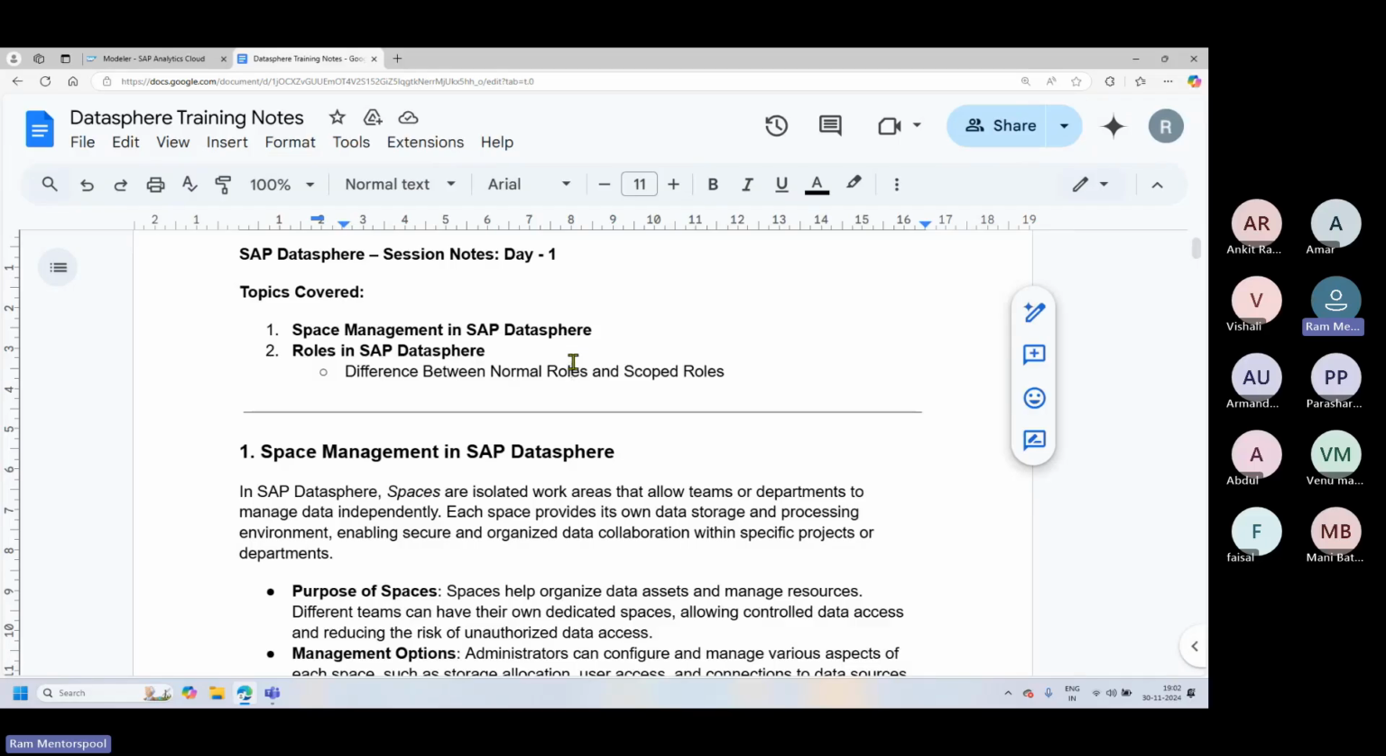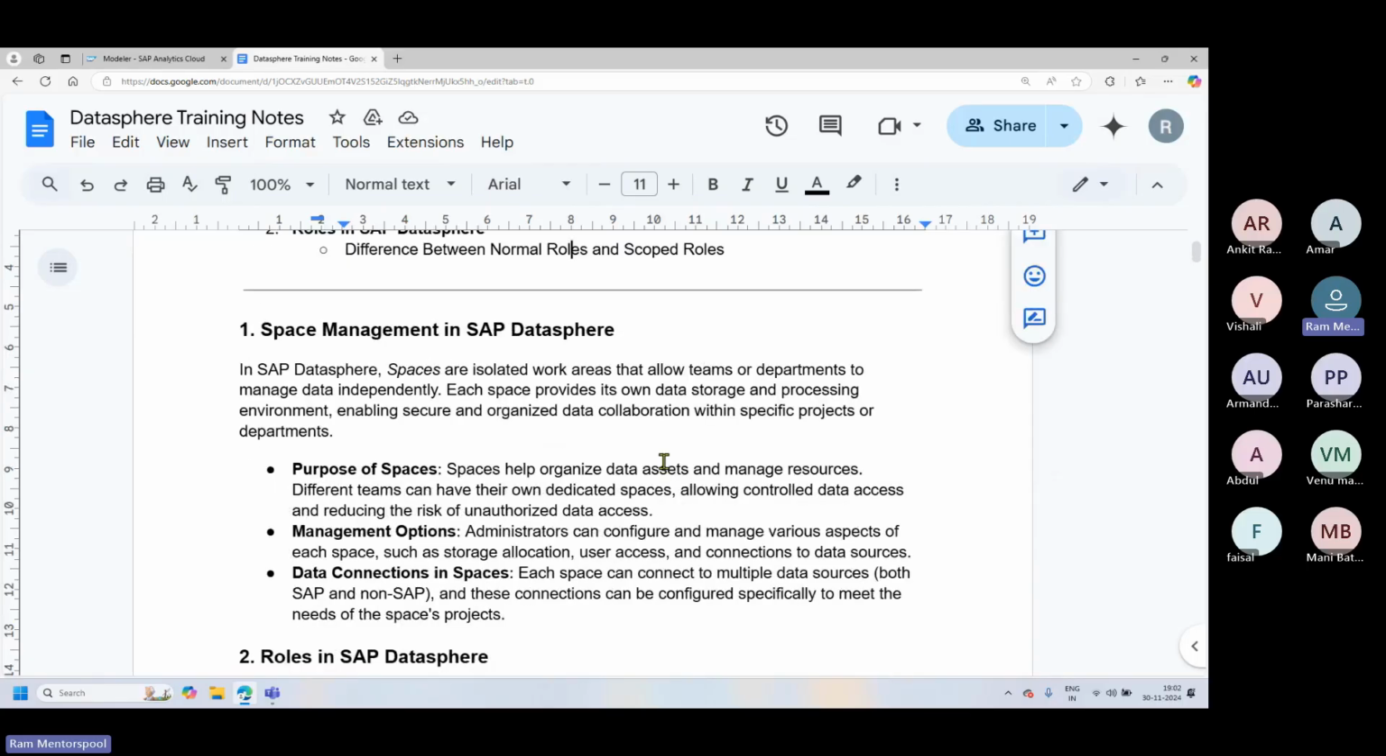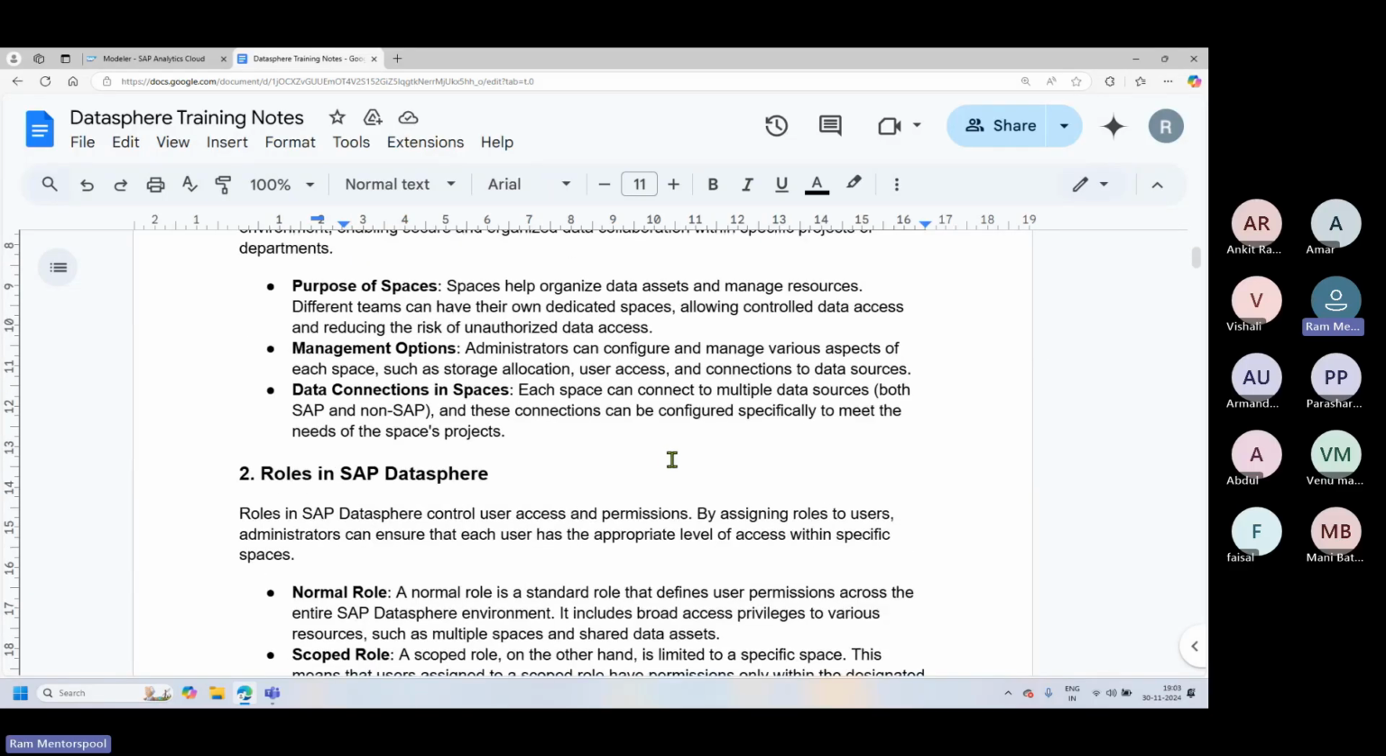Okay, so with that, we have seen about spaces in DataSphere, and what the different roles in DataSphere are. We have global roles and scoped roles, and we saw the differences. Coming to space management, we saw what the purpose of a space is, what the space priority is, how you create a database schema user, and the two types of schemas that we have in the space, etc.